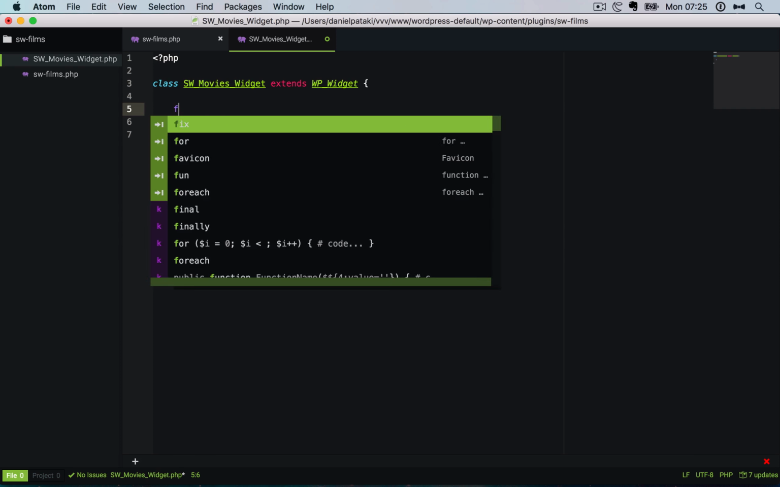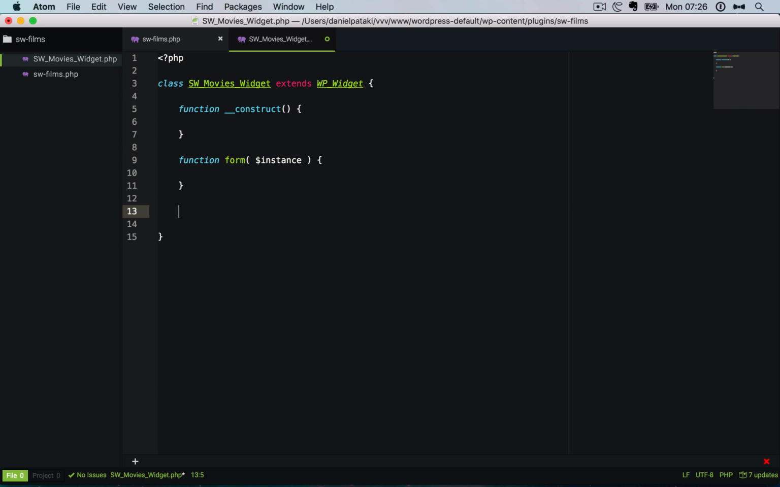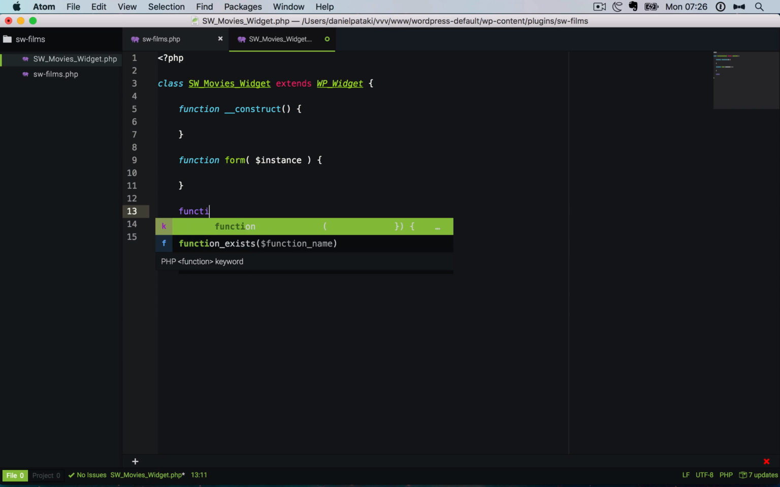So we need a couple of things in here. We need a constructor. We need a form, although we're not going to have a form for this one, although we could use a title. So let's actually add the form, which will receive the instance. I'll explain what these are. We could have an update function, but we don't really need it.